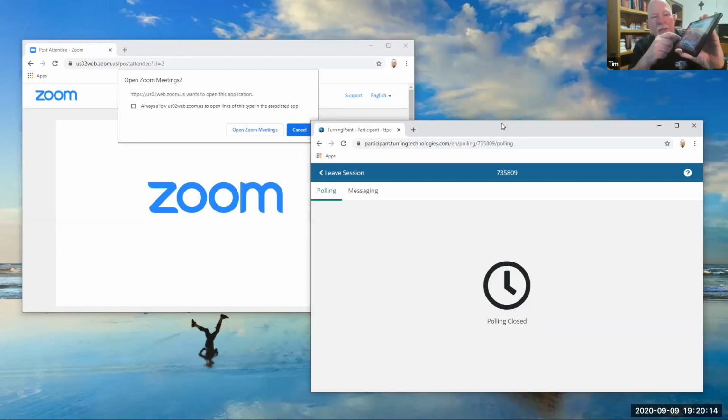And I will enter into the browser, which is actually called Silk. It's called the Silk browser in Kindle. Now, this browser has not been tested by Turning Point, but it works. Let me tell you, I've already tested it out. It works. So if you happen to have this browser or this device, you can vote using it.